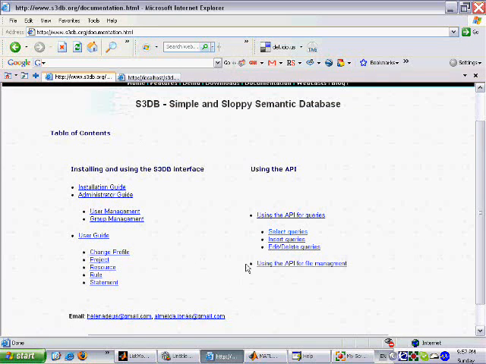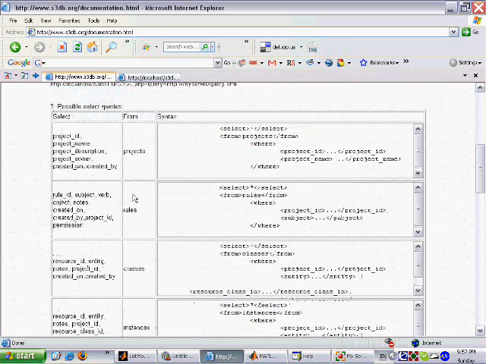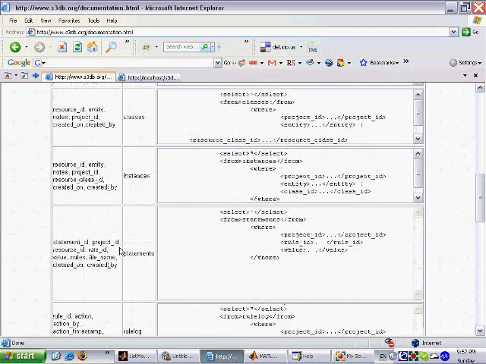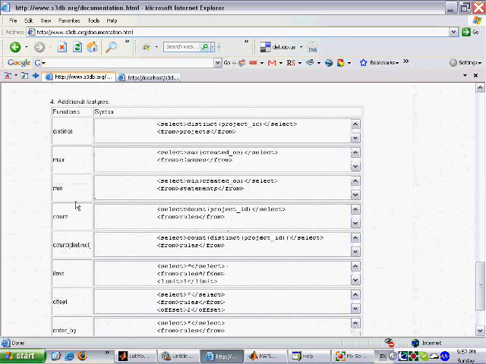You can either perform select, insert, or edit and delete queries, and you can even use the API to manage your files. You can perform select queries on a number of resources from projects, rules, etc. And there's also the possibility of using the SQL functions for that.